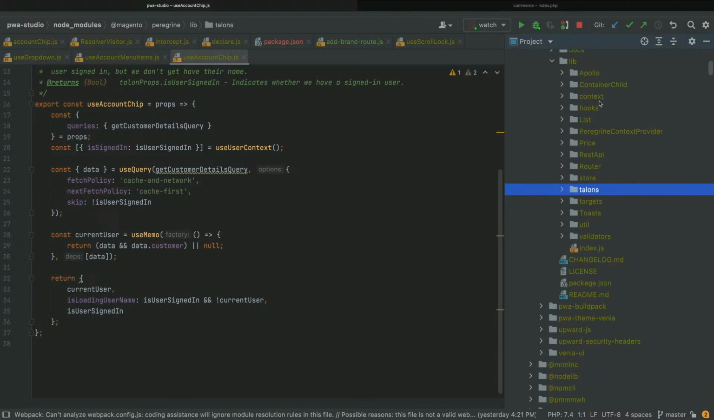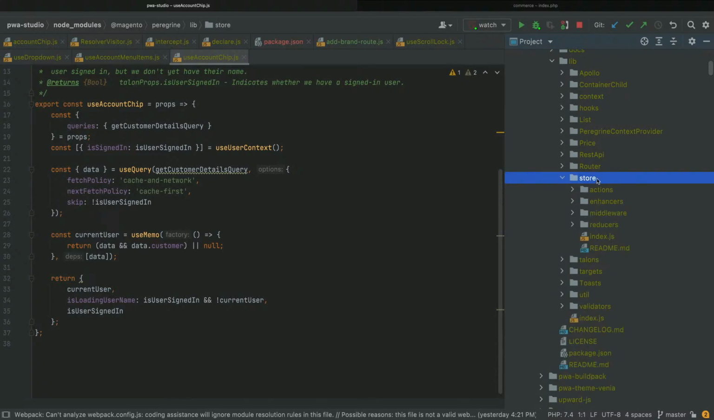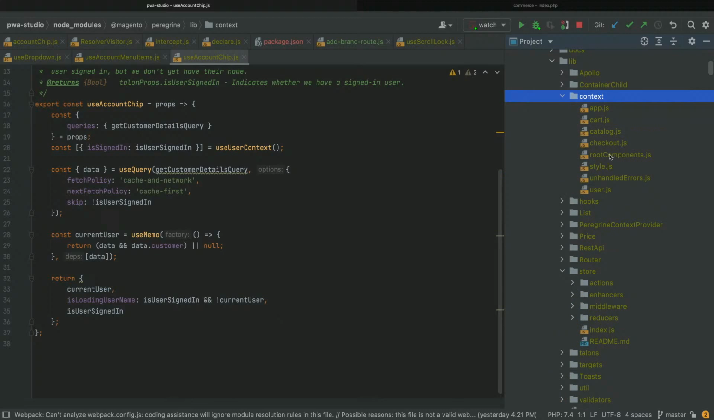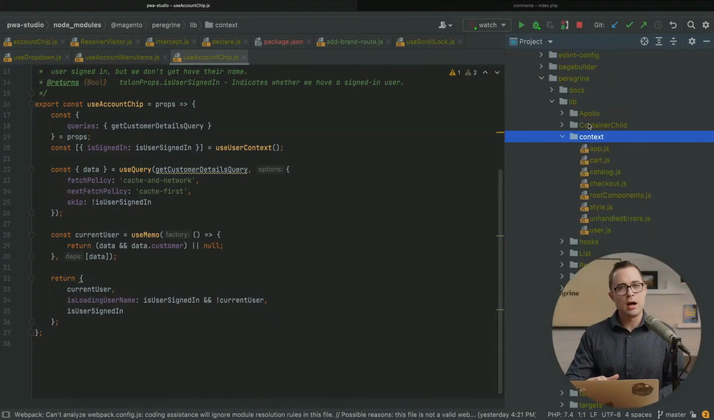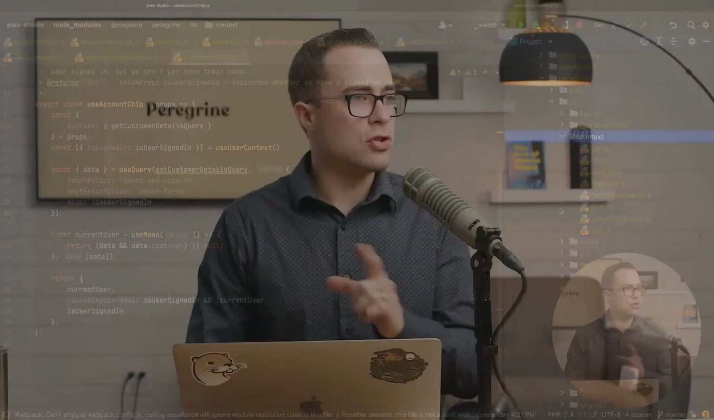There's also a couple other things that are used relating to state, which I'm not sure we'll have time to address today, but state is handled through this context folder here in the Peregrine module, and there's a number of different aspects there, but it's an abstraction of a couple of other tools. And then I also mentioned talons already, so we'll go by that one, and we'll go into the Venia theme next.